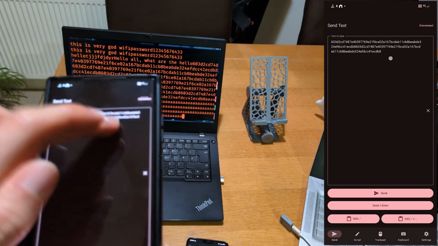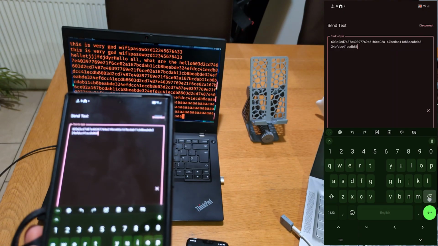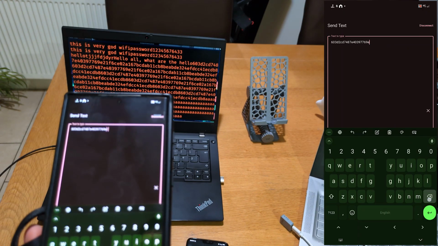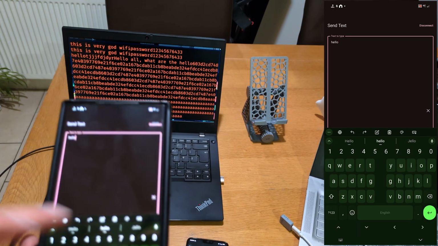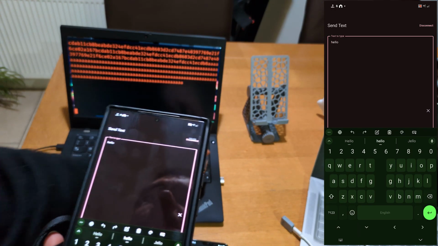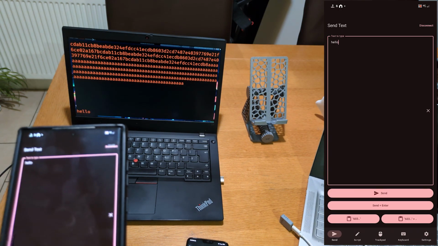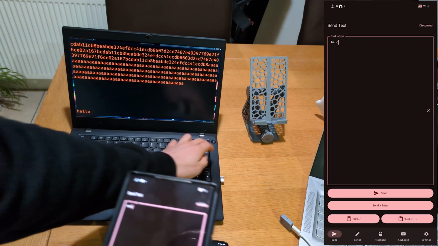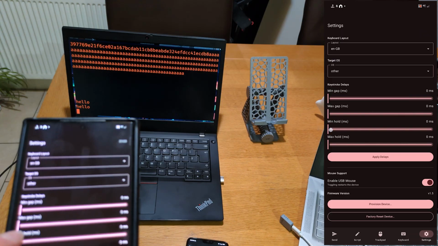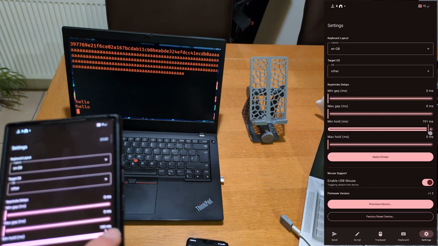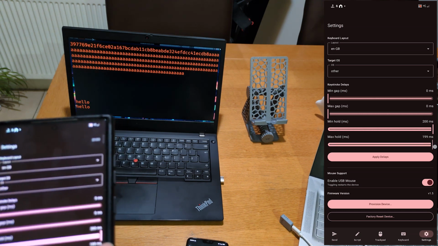So if I were to put in something here like just hello. Let me clear some white space. If I just type this normally, it just types it out, hello, just like normal. However, if I increase the minimum hold delay to like 200, well, 200 is the maximum I can do here.